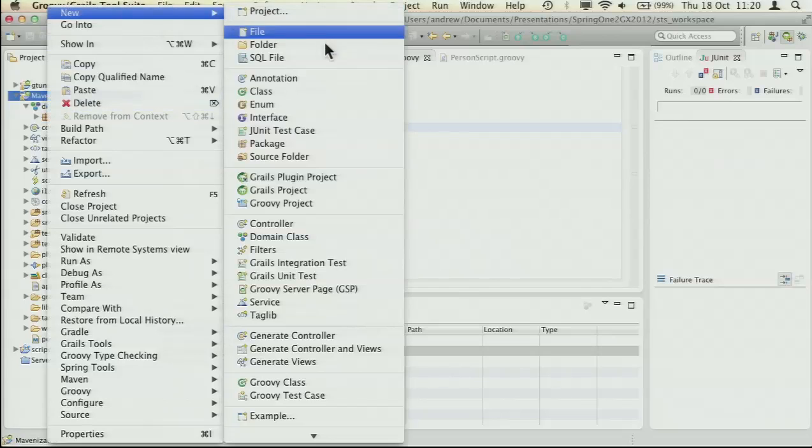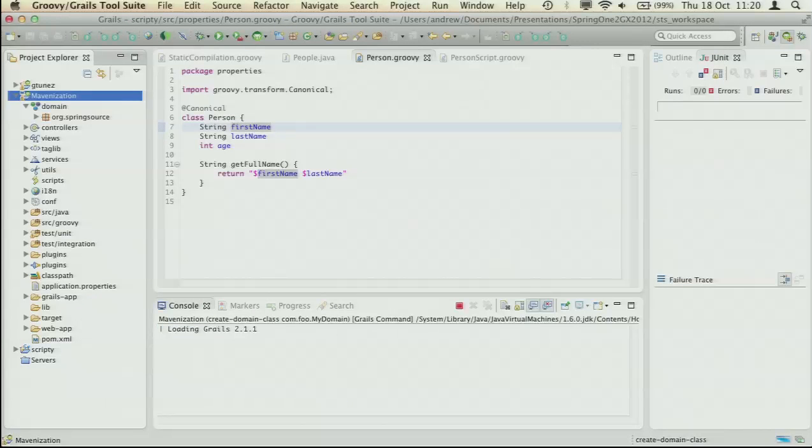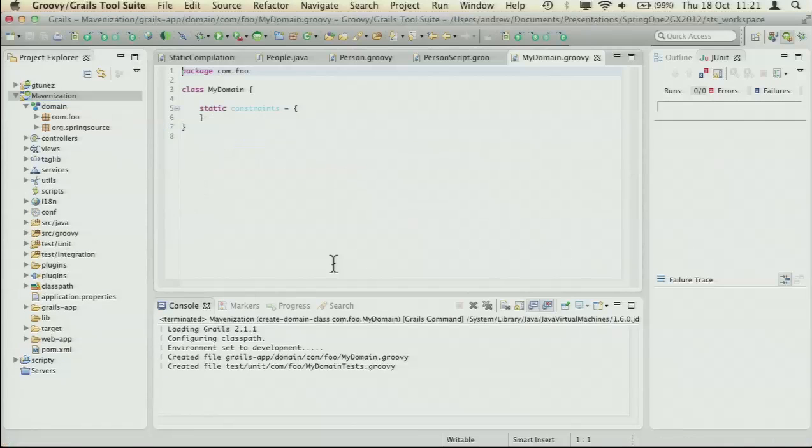And if you right-click, things like the different kinds of wizards, like Create Domain class, will work as you expect. It just runs the Grails command. Something I didn't quite mention before, in order to use Mavenized projects in Eclipse, in GGTS, you must have the proper Grails install available. And this is how you will be able to run the Grails commands. You run against that particular Grails install.